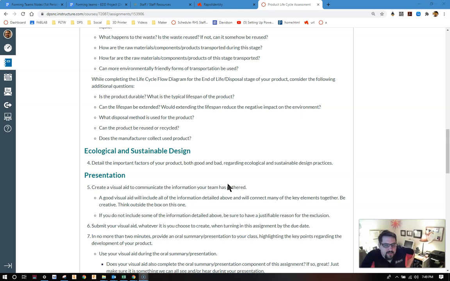What disposal method is used for the product? Can the product be reused or recycled? Does the manufacturer collect used product? Then we want to think about the ecological and sustainable design. Number 4, detail the important factors of your product, both good and bad, regarding ecological and sustainable design practices.